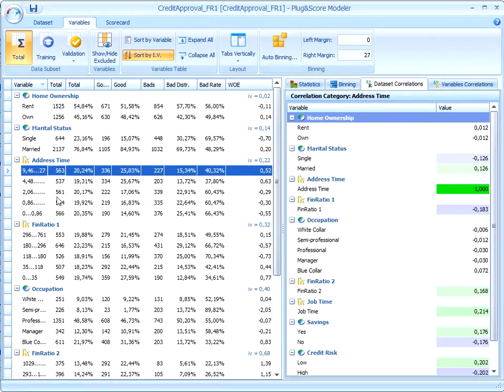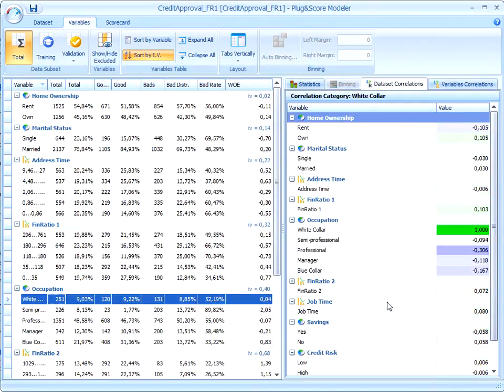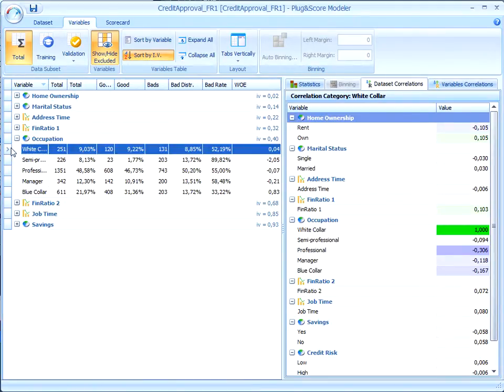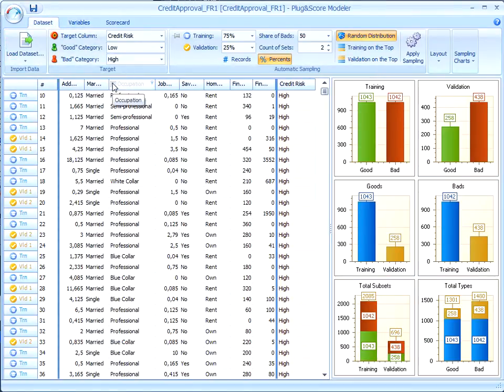If the correlation between two different variables is too high, for example more than 0.7, that means that in terms of modeling, these variables are almost similar, and you should disable the less predictive variable by disabling a particular column, which can be enabled later. A disabled column variable will not be used in further scorecard development process.